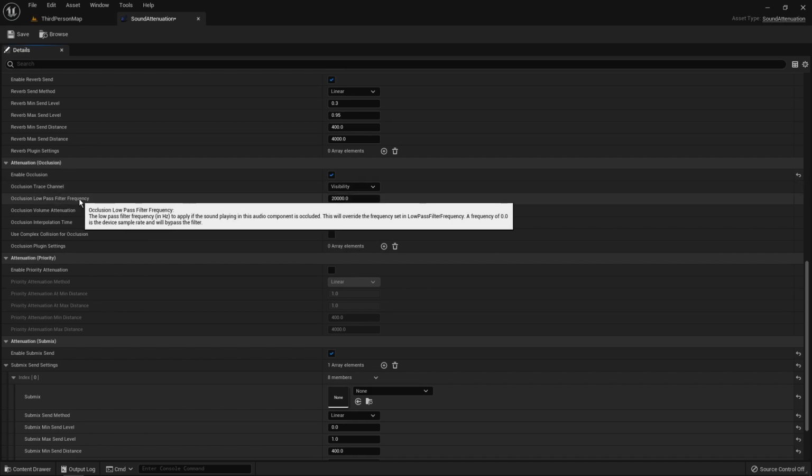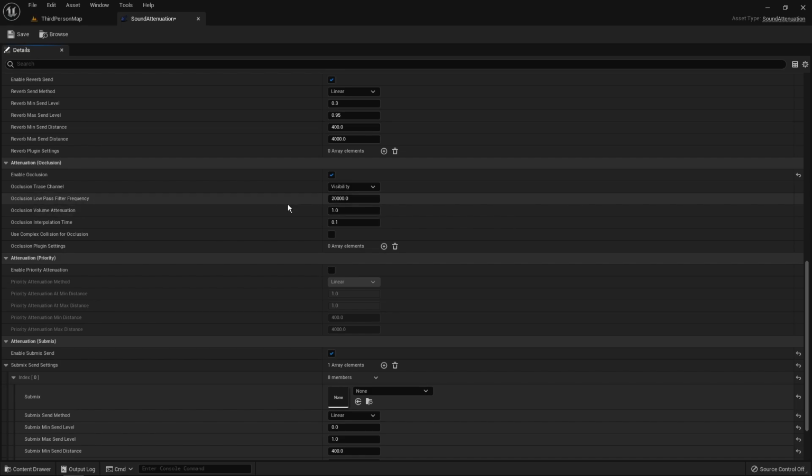The next parameter is the low pass frequency. So this will allow some sound below a specific frequency to be heard even if they are occluded. So usually if a sound is occluded, if you keep this default value, the higher frequency sound will be occluded and you will just hear the lower frequency sound. We'll see that a little bit later.